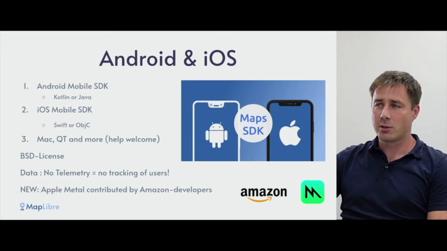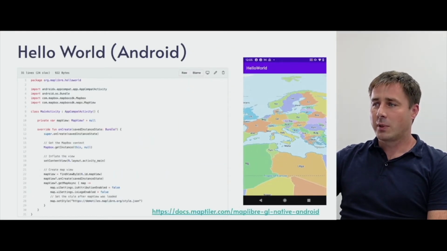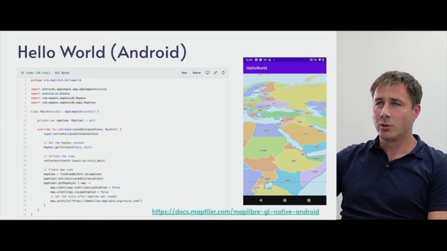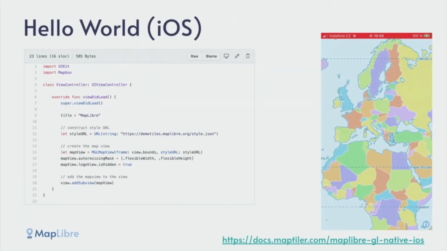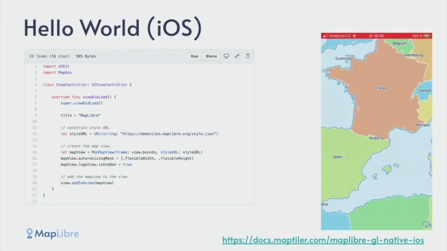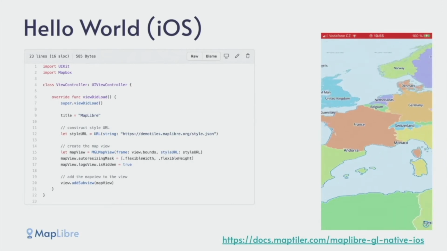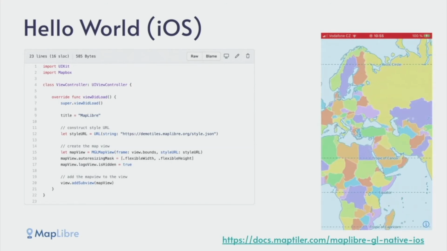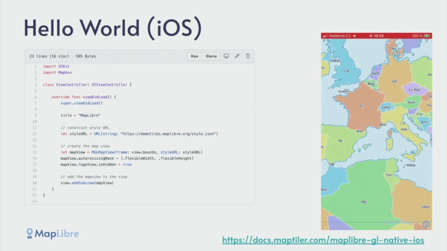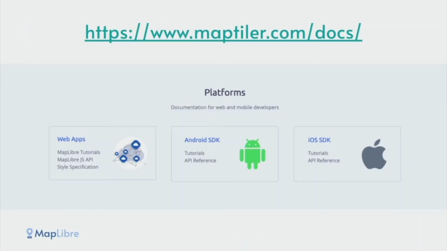And thanks to Amazon developers, there is now also an implementation for Apple Metal. So nowadays it's quite safe also for future versions of iOS devices. Writing your own application is also relatively easy, in about 30 lines on Android and 20 lines on iOS. You have a very basic application, and we will have a presentation about mobile applications just after this block. So if you stay on this track, you will hear more.